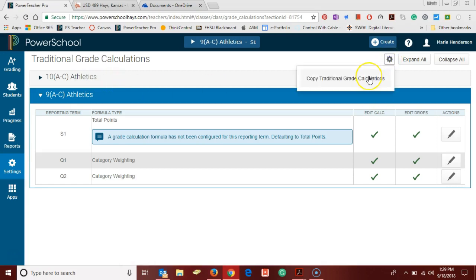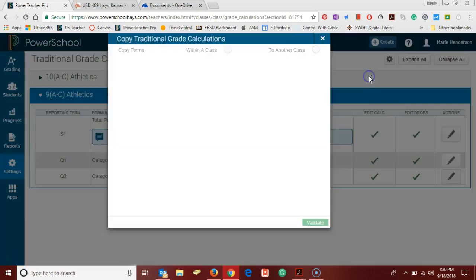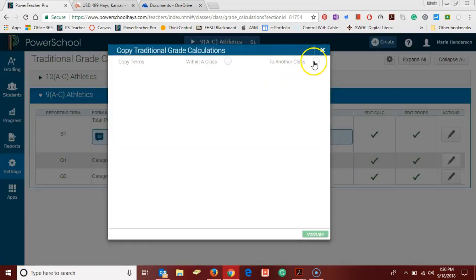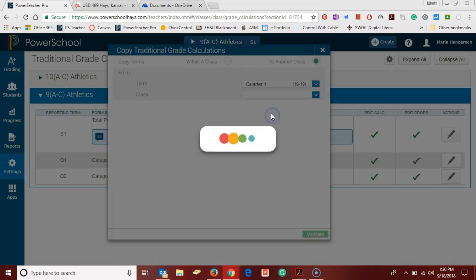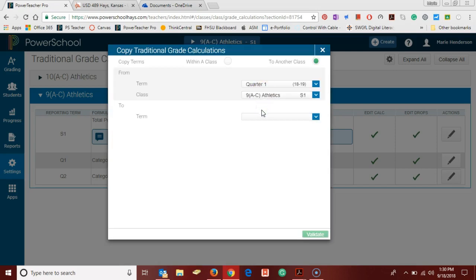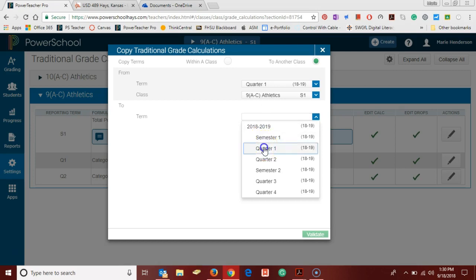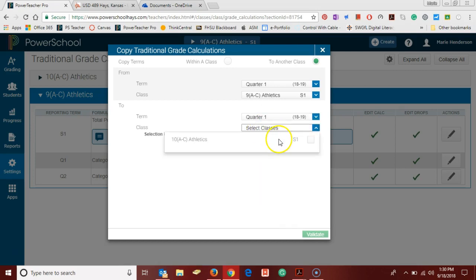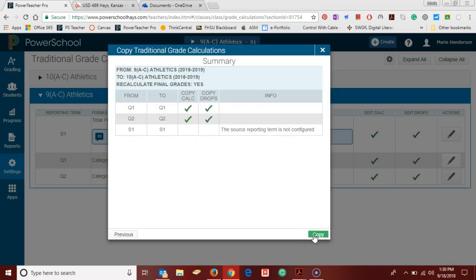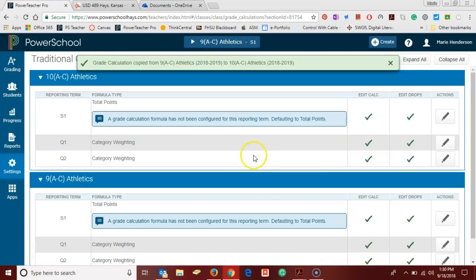So if I click the wheel again and select Copy Traditional Grade Calculations, this time I want them to go to another class. So we want this to go from quarter one of, again, the 9th hour class to quarter one of my 10th hour class. And so then I click here, Validate, and Copy, and you'll notice that it goes ahead and does that for both quarter one and quarter two for me.